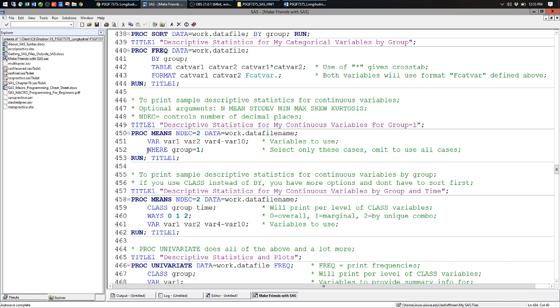If you want to limit your analysis to certain people in your data set, certain rows, you can add a where command, for instance. If you only want means for certain groups, so you could say where group equals 1 and something else is true, for instance. This is something that you will need to do in your homework. I ask you to print some descriptive statistics.